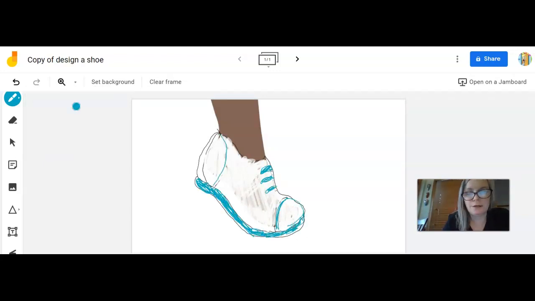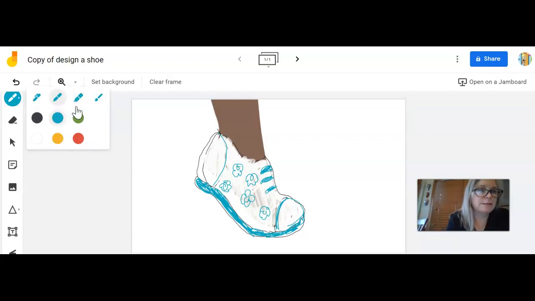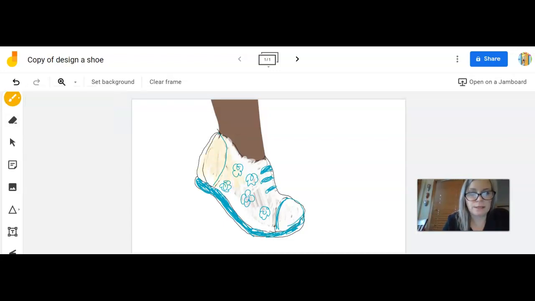That you can put flowers on it, or make it however you like. Just make it interesting. Add a few flowers. Okay. Let's see. I'm going to go to the paint tool now and paint it in with a little bit of yellow. Okay. So now I have a totally different looking shoe.